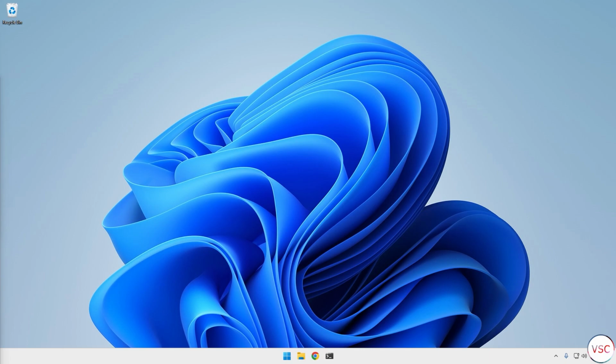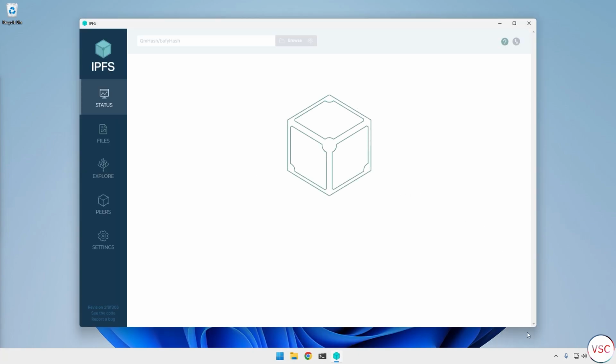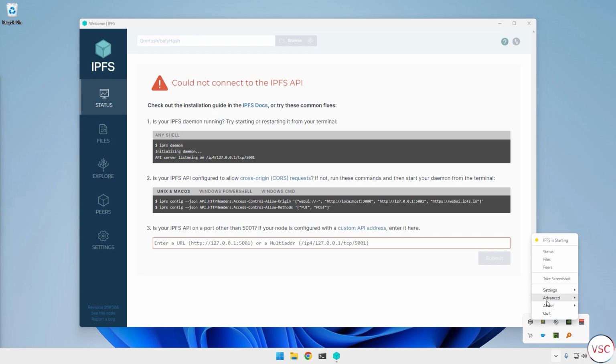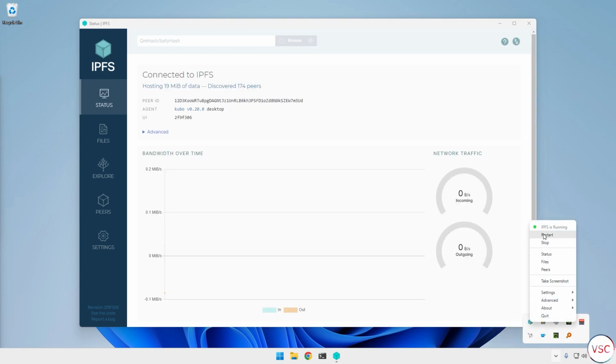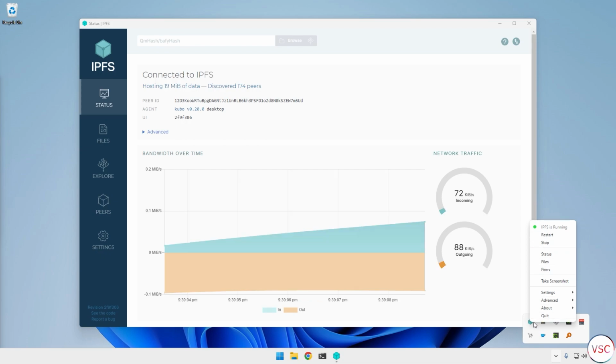Though, after the installation of IPFS, we still need to configure IPFS to also use pubsub. This is a requirement for the VSC node. For that, we open up IPFS, go to the tray icon, click Settings, and enable pubsub here. After that, we want to restart IPFS by right-clicking on the tray icon and clicking Restart.